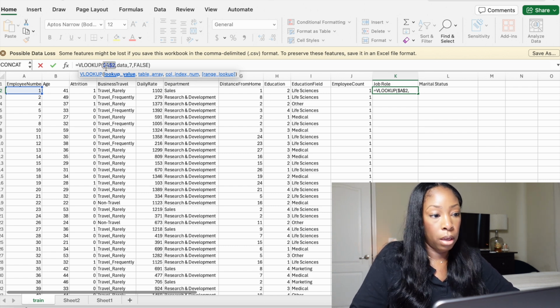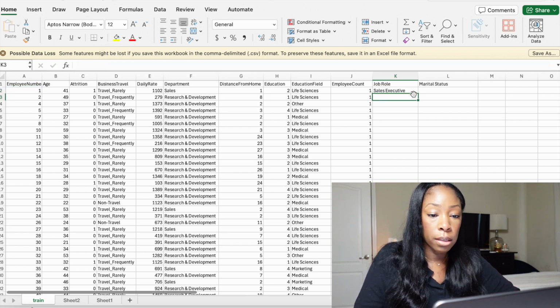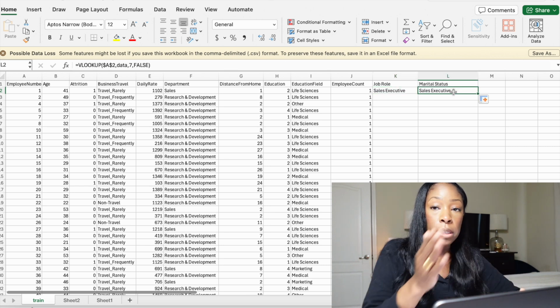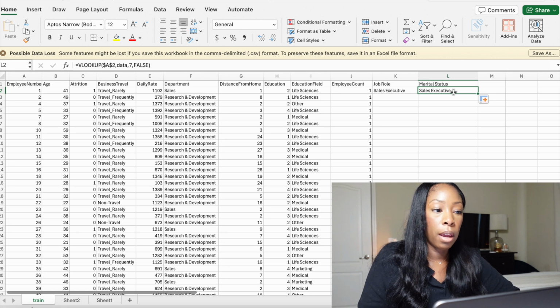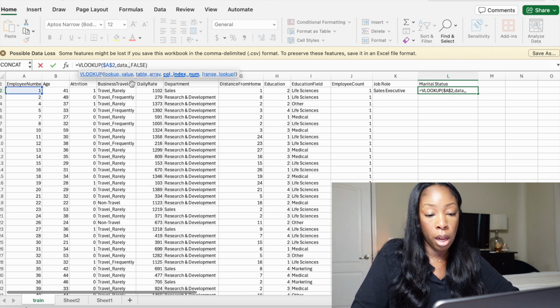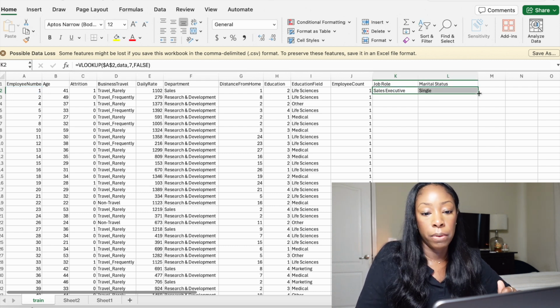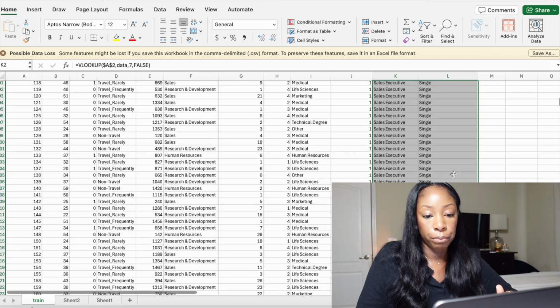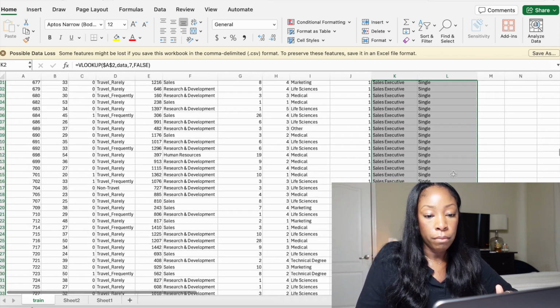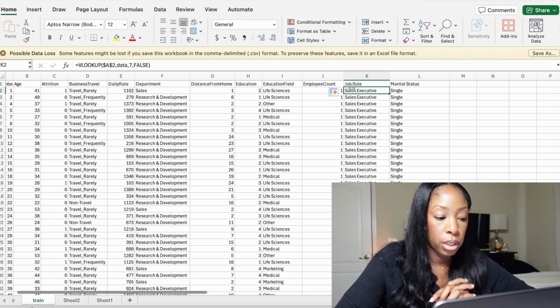F4 just puts a $ in front of the A and the 2, so that I can drag this function over here and it still always looks at cell A2. All I have to do is change the column number that I want to return, which is column 9, and then I can double click, drag this down, and it fills in the data for everyone. So that is how I use the VLOOKUP function.